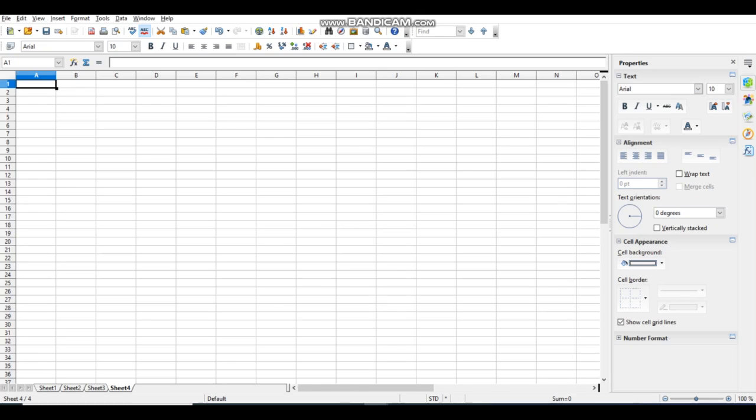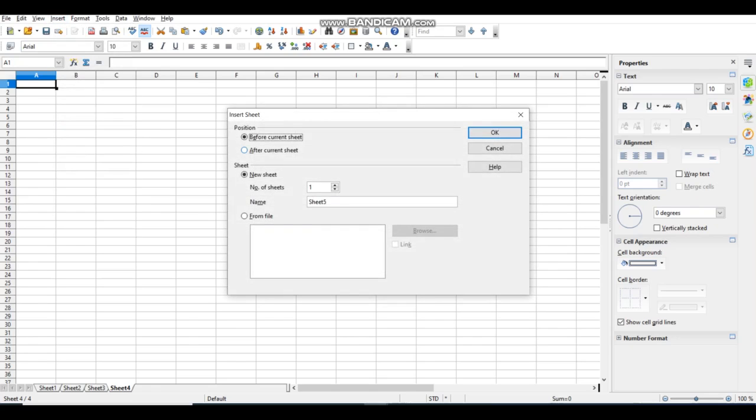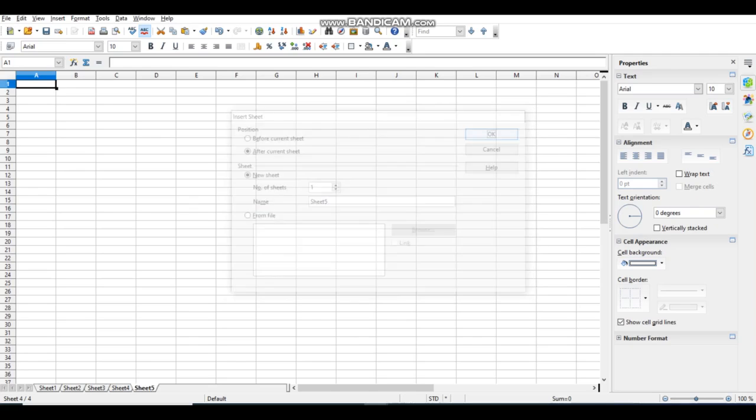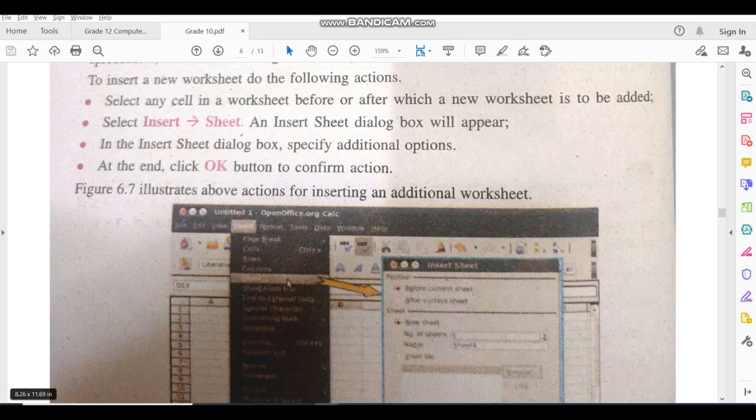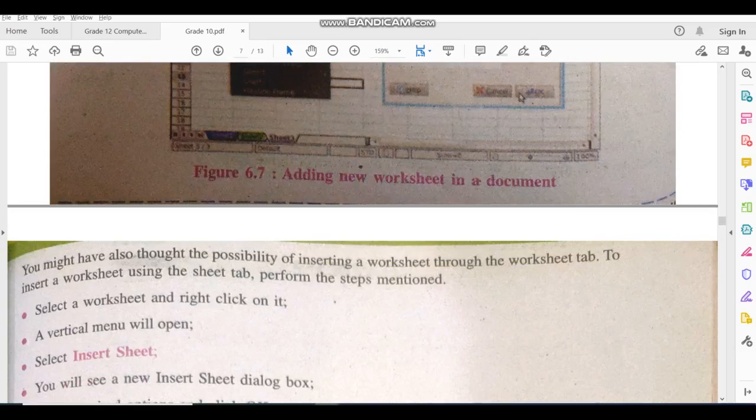One more sheet is required. Same step will be there. Click on the insert, click on the sheet, select in which position is required. I'm selecting after current sheet. Click on the after current sheet and press on the OK. You can see now 5 sheets are ready. So now you can make the attendance list of the 5 games. So here the steps are over for inserting a sheet into your spreadsheet.